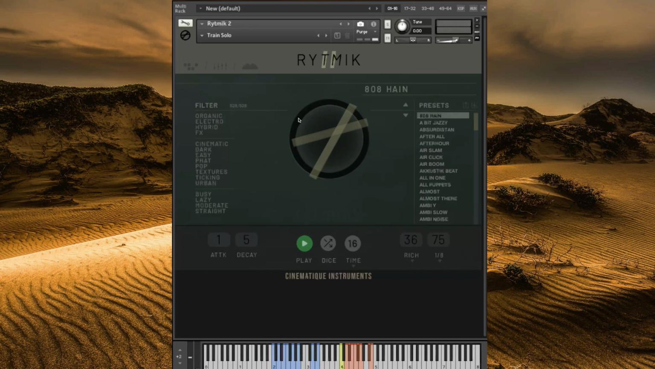If we look on the right-hand side first, the right-hand side is where all the presets are. So you've got a whole list of these and you just literally drag the slider down and click on the one you want and you'll load it up and play it. There we go. Now that's a lot to try and find the sound you want.